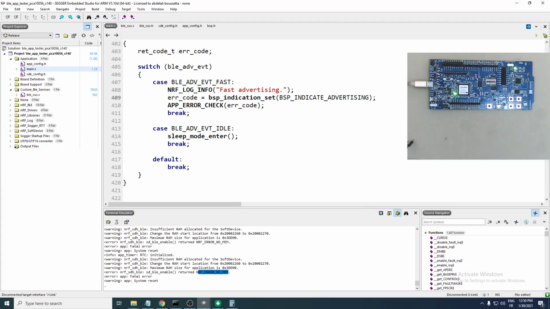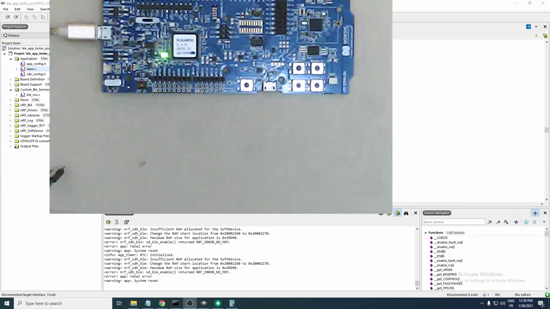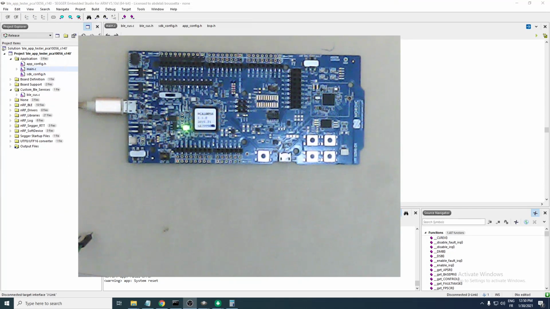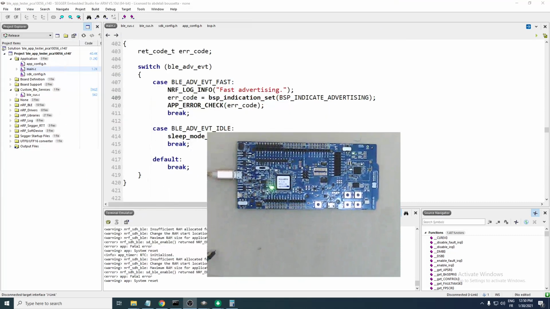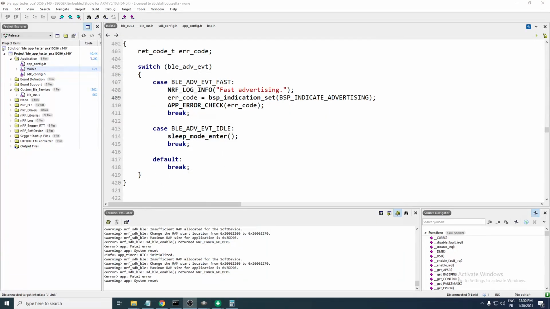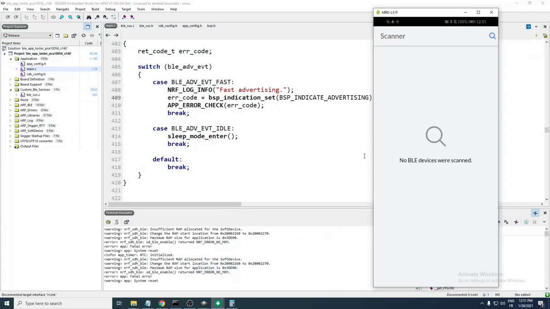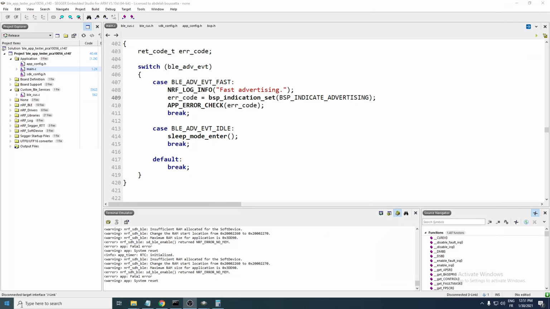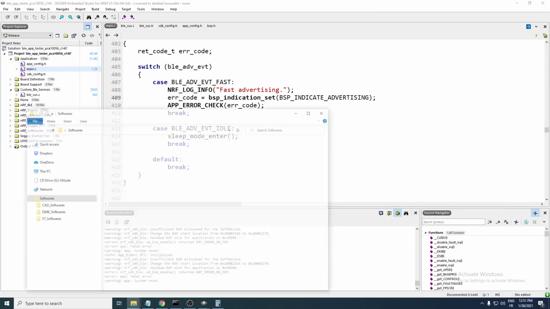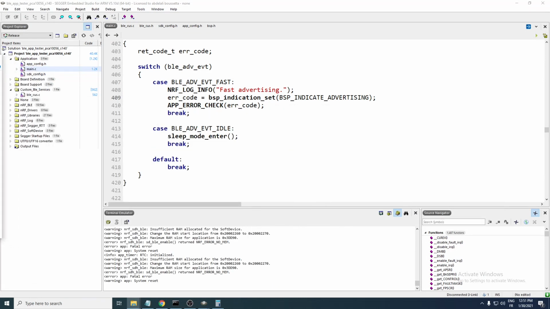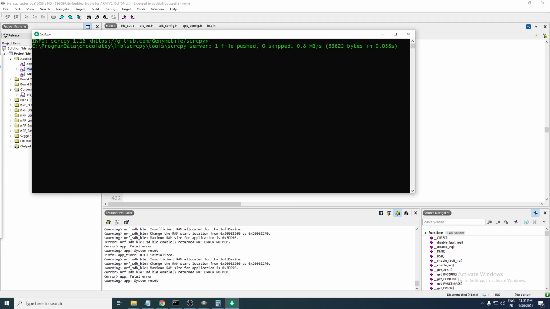As you can see here in the development kit, it is advertising. Good. Now let me remove this one here, and let me check my phone, see if the board actually advertises. So let me open the phone here. Let me try again. Just open the software that is responsible for accessing the phone. Here.